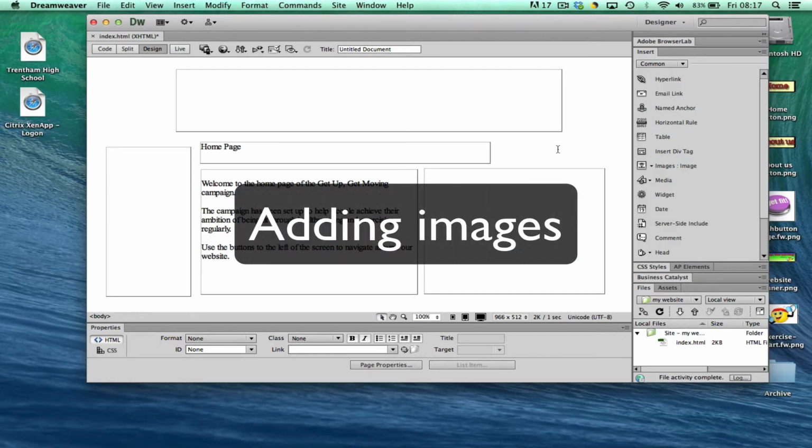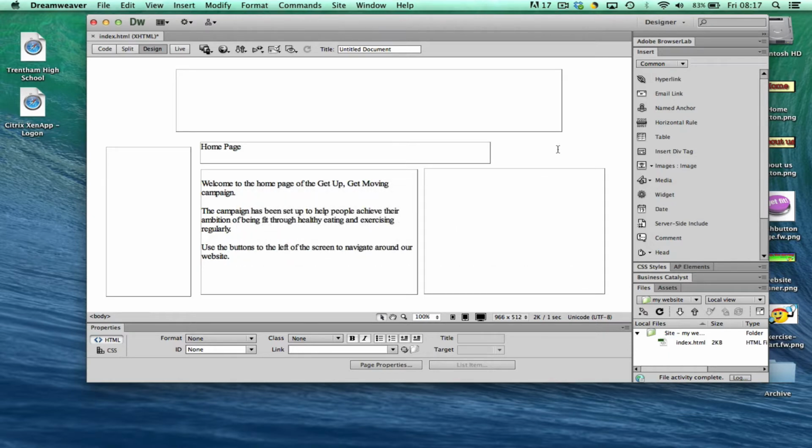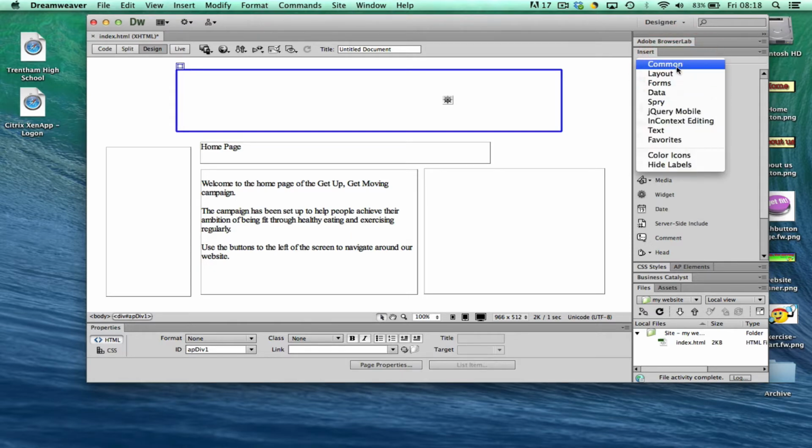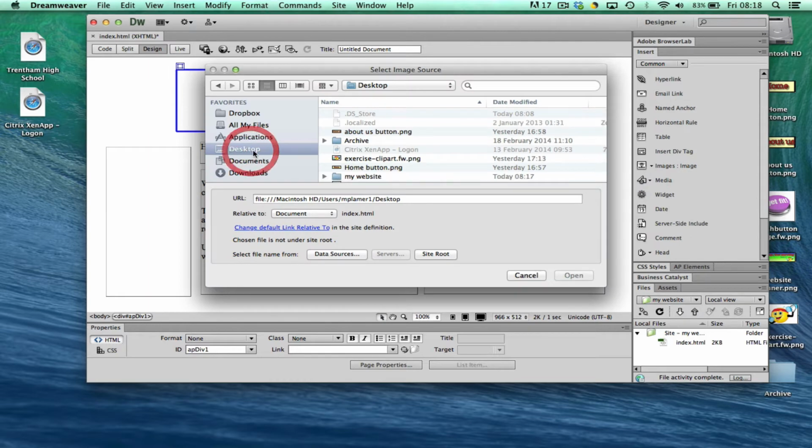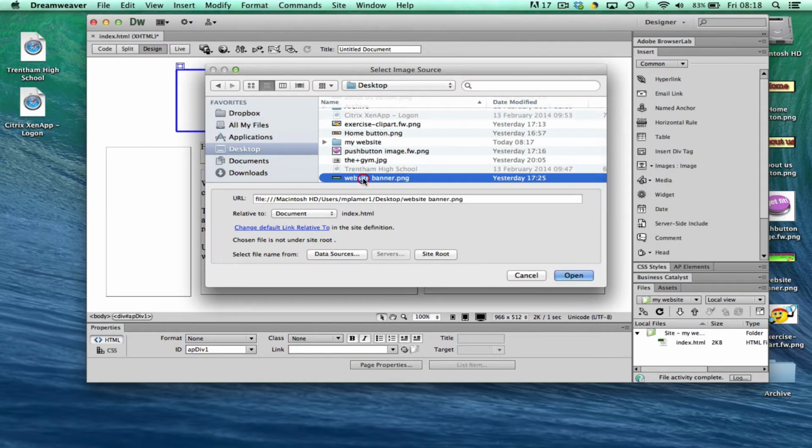Now in this next tutorial, I'm going to show you how to add an image into your website. So first of all, I'm going to select where I want the image to go. I'm going to check the insert option is open, and it still is from before, and I'm going to make sure that from the drop down list I've selected common. Now to insert an image, I'm going to click on images and image, and then I'm going to navigate to my desktop where my image was saved.